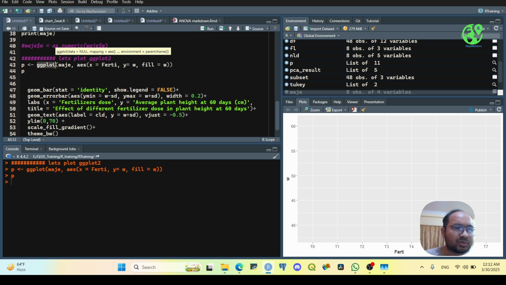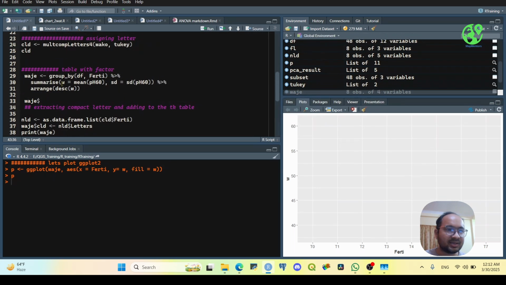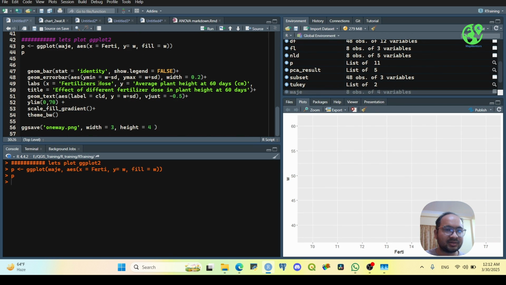Okay, so this is ggplot2. The function called ggplot, and in the ggplot we are providing a data frame. The name of our data frame that contains compact letter is WAJE, not DF. Then inside aes we are providing x as fertilizer, so in the x-axis there is the name of fertilizer. In the y there is the mean of the plant height at 60 days, because this W means mean, since we assigned W as the mean here. In the fill, we are going to fill the color with this mean value.